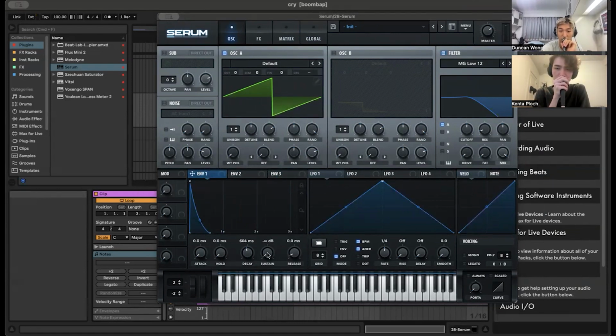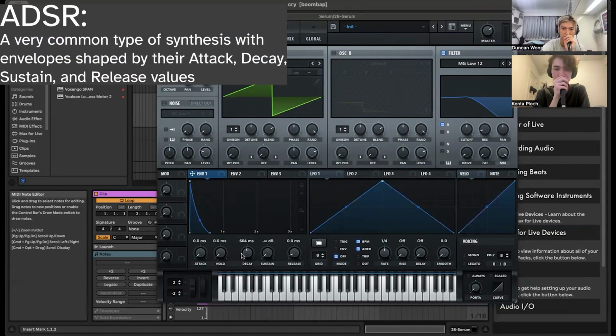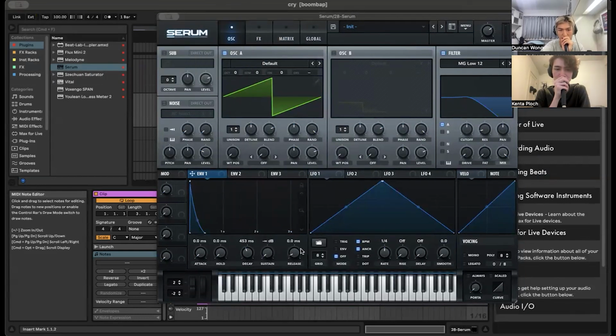I really suggest learning what all this is about. Attack is how fast it goes until the top of the volume, right? Yeah, ADSR. Decay would be this. Sustain is how long it sustains for. Release is how much it goes on after the sustain. So a pluck would look something like this.